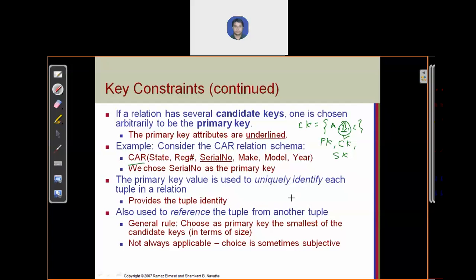It provides the tuple identity. If you see the student relation, there is a roll number, name and age. Just consider roll number as the key attribute or primary key attribute, which is able to identify each record of the student uniquely. Suppose I call roll number 19, there is only one student with roll number 19. This roll number attribute is able to uniquely identify each record. There are no two students having the same roll number.